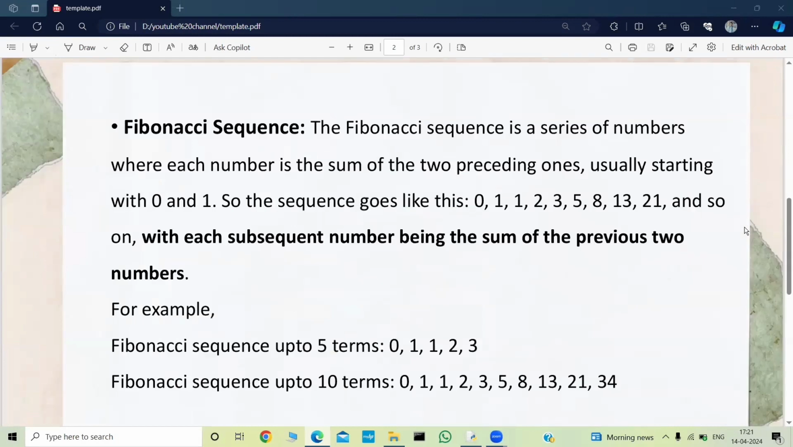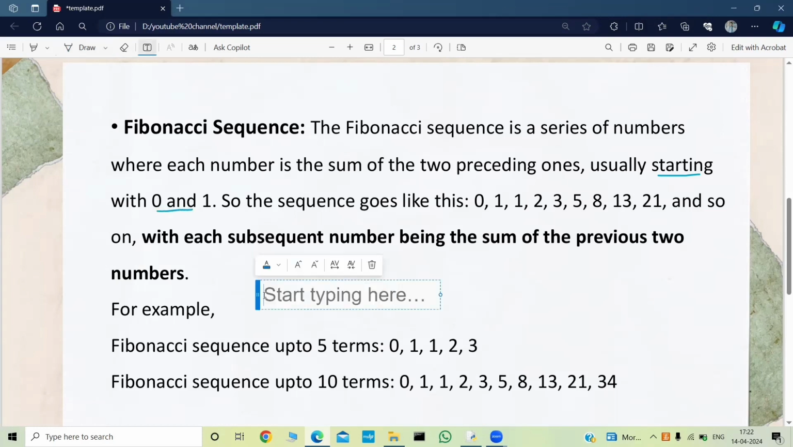What is a Fibonacci sequence? The Fibonacci sequence is a series of numbers where each number is the sum of the two preceding ones, usually starting with 0 and 1. So the sequence goes like this: 0, 1, 1, 2, 3, 5, 8, 13, 21, and so on, with each subsequent number being the sum of the previous two numbers. So if you see, the Fibonacci sequence will start from 0 and 1, and later, each subsequent number is the sum of the previous two numbers.